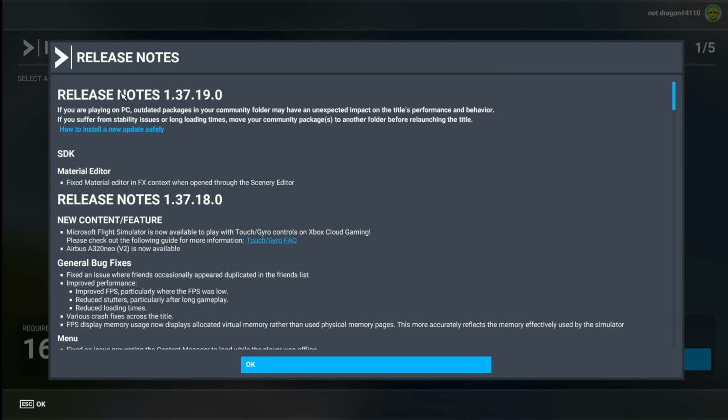GNS430W/GNS530W: Fixed an issue where the autopilot would not function correctly after loading or reloading the GNS instrument in the middle of a flight session, e.g. when hot swapping instruments in certain airplanes. Prevent instruments not loading correctly when hot swapping.